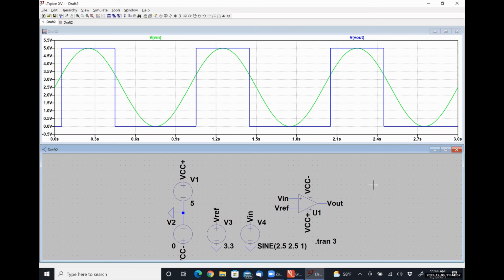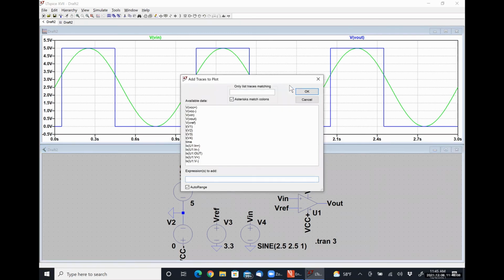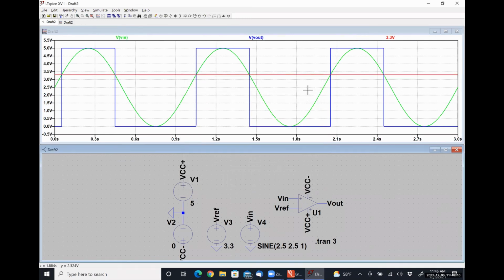If I wanted to, I could right click on my graph and add a trace, and just add a trace that is 3.3 volts. And so that lets me put my reference voltage specifically, or I could have just moused over VREF and put a voltage probe there and all that kind of stuff. So we can see that absolutely 3.3 volts is the transition point between when my output voltage goes high and goes low, depending on what my input signal is doing.